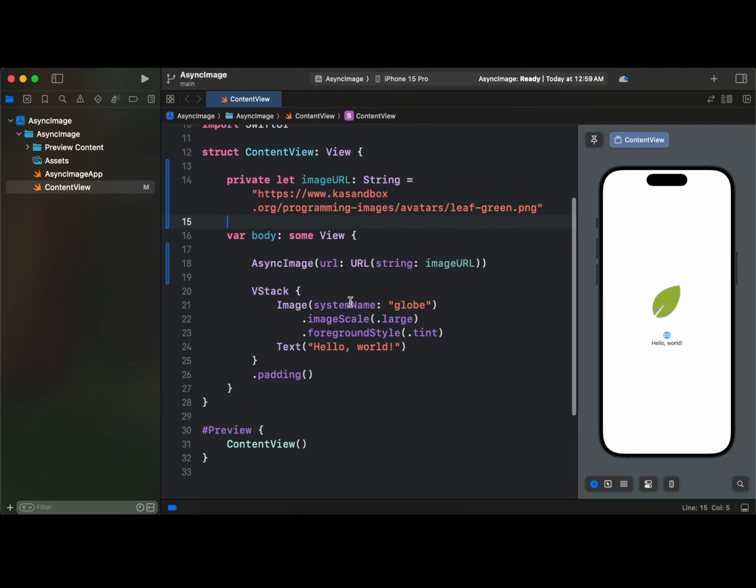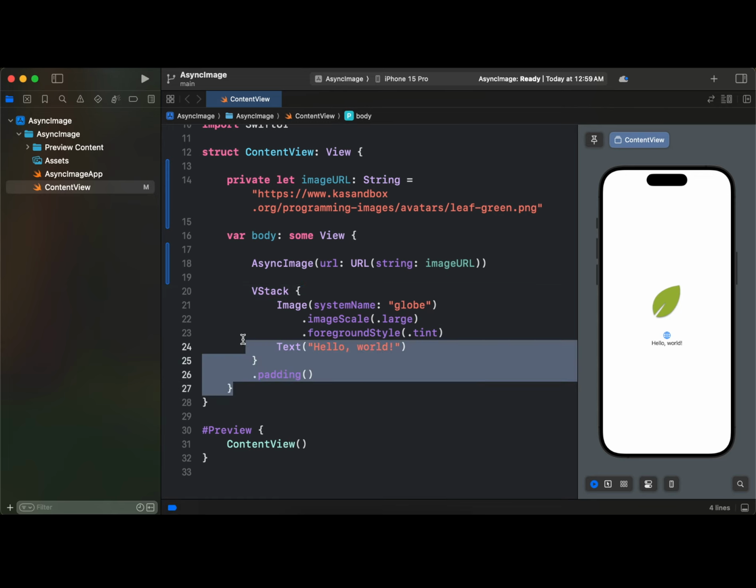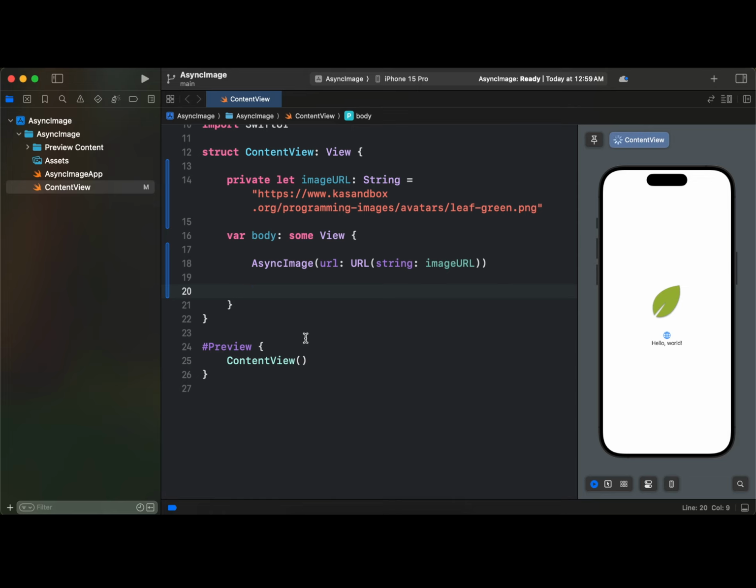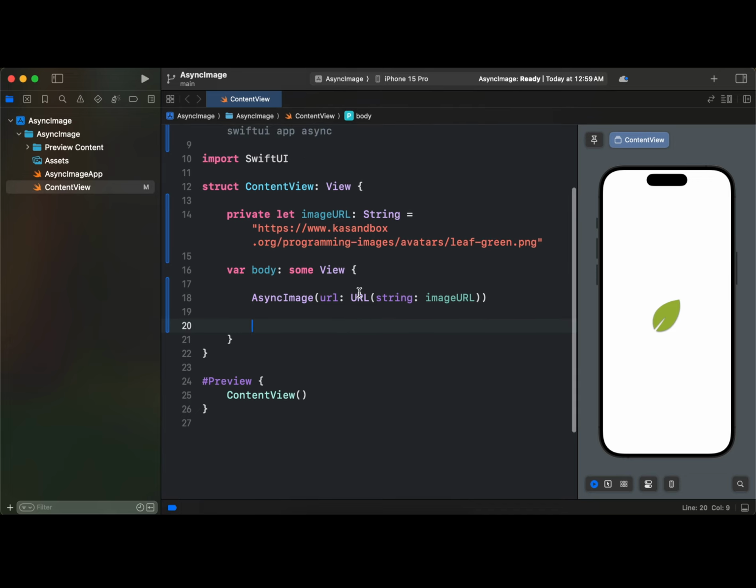We can remove this VStack so that we can have a clear look. So let's just do this. Yeah, let's just remove this VStack. All right, so now the VStack is gone. Hopefully this Hello World will disappear. Oh yeah, that's all right. So now we just have this image, and this leaf is being loaded with this particular URL.